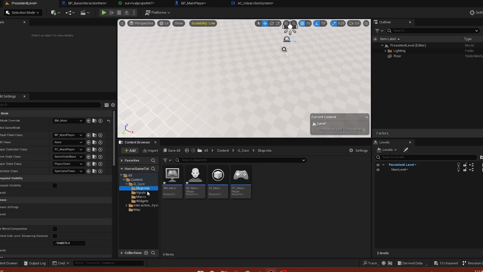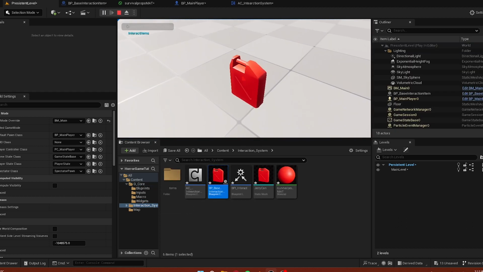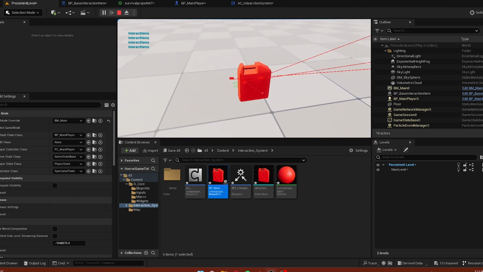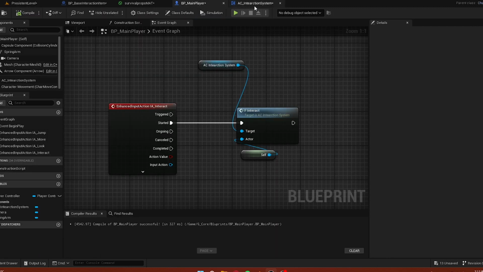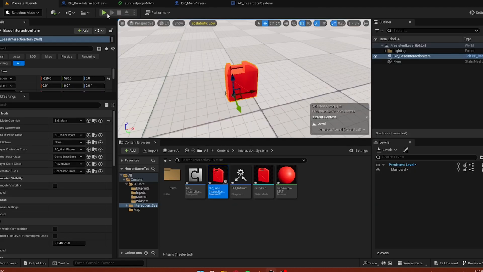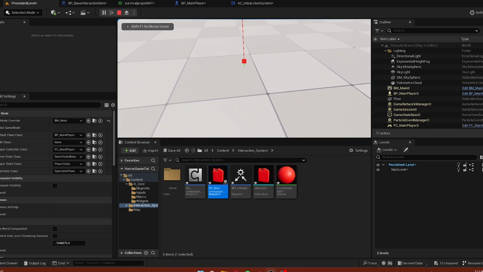So now if we drag in our jerry can, press on it, you can see interaction item. It's basically right now printing. So that means it works. So what we can do is not print this, but destroy it now. Destroy the actor. And if we press on it, it just destroys. It's just gone. It's like there's no more.